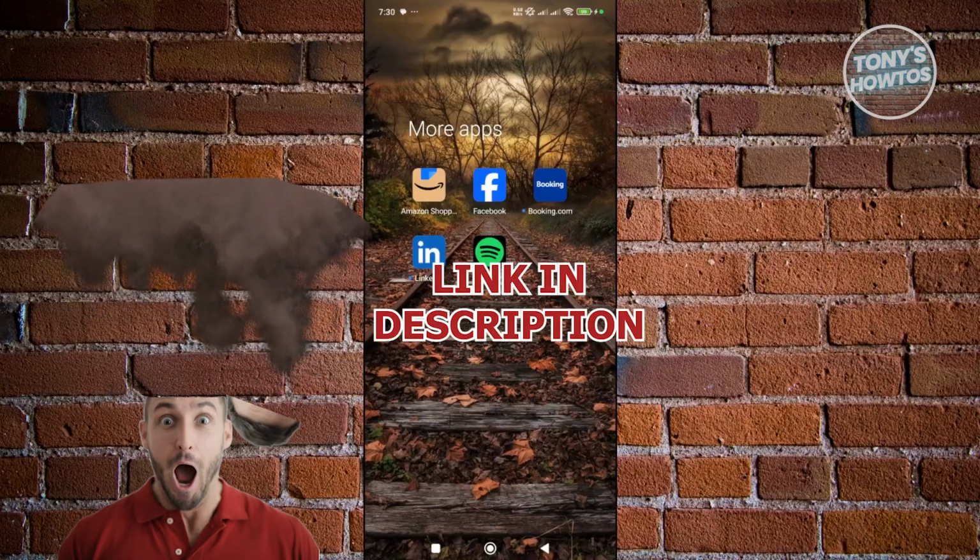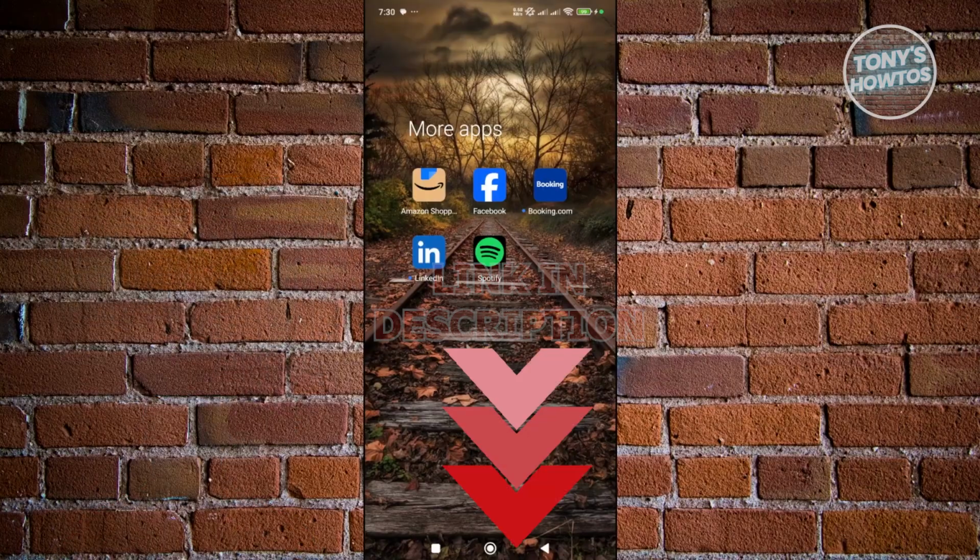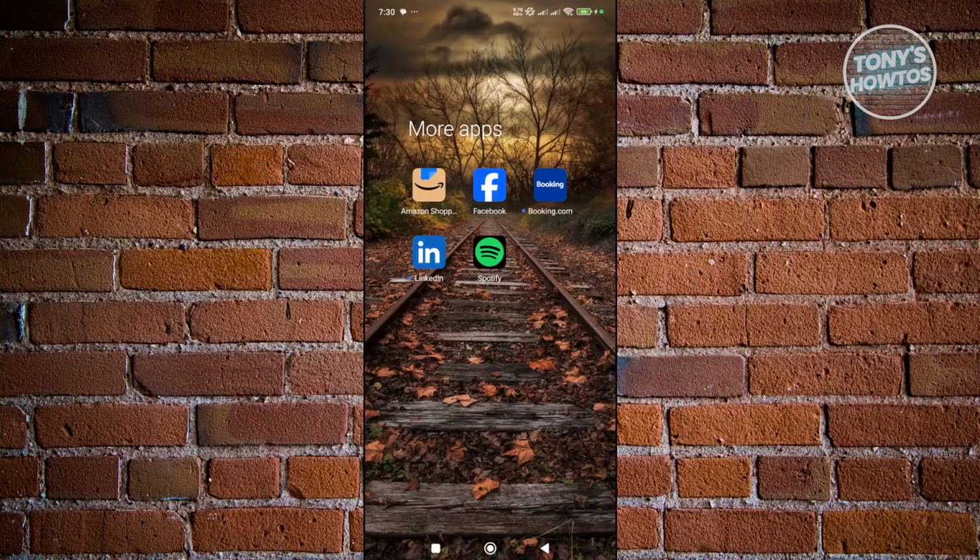So let's get started. If you're looking for a way to see your current password for your Facebook account, there are a few things you need to know and a few things you may want to check to see if you can actually see your Facebook password.